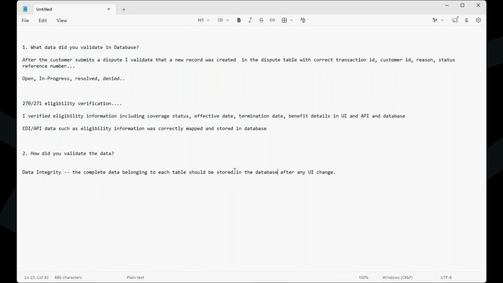Also, you can talk about, that means, there should not be any missing data. So I check that there should not be any missing data.